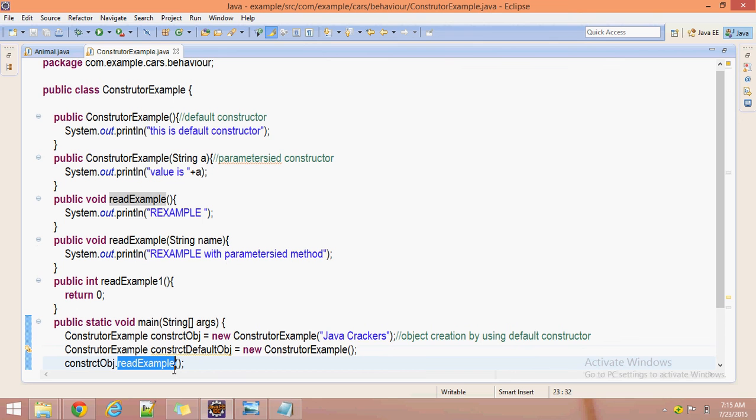And one more thing to remember is that both constructor and method are similar. Whatever functionality we write in a method, we can write the same thing in a constructor also, but a constructor doesn't have any explicit return type. That's the main difference that we have to remember.